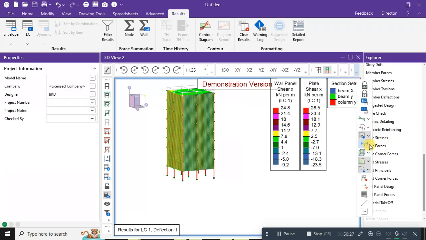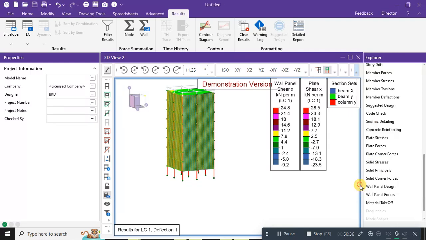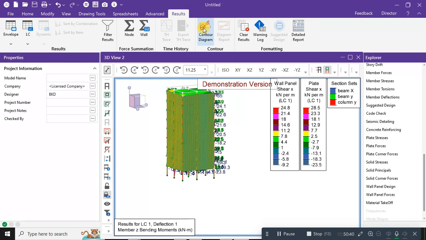Let me go to this portion and check for the symbols, shear force diagram, bending moment in the z direction. These are my bending moments in the z direction. So this is how we can check each and every value. Even you can click on this detailed report to find out the report.